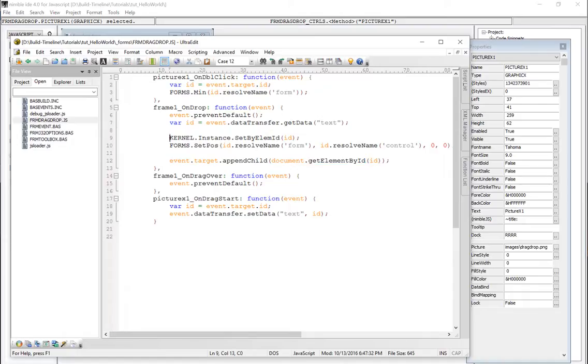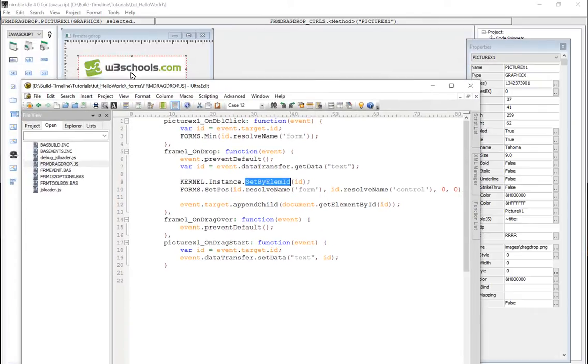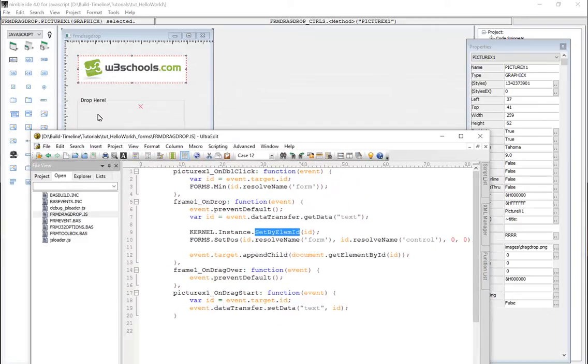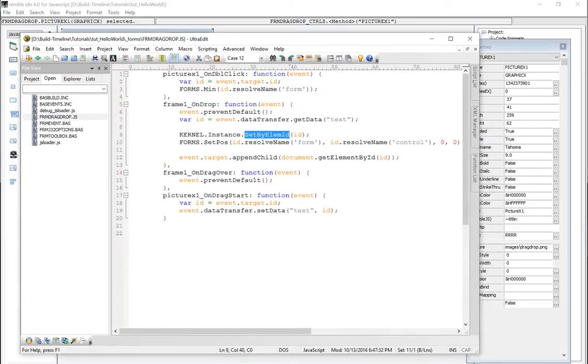I added two nimbleJS API calls here to set the element by ID to make sure we're focused on the right dialog, and then to zero out the position, because this image is relatively positioned 37 by 41 from the upper left hand corner of the dialog. When we put it inside the div, we don't want it to be positioned here. We want it to be tight to the upper left hand corner of the div. So we're going to zero out those positions.